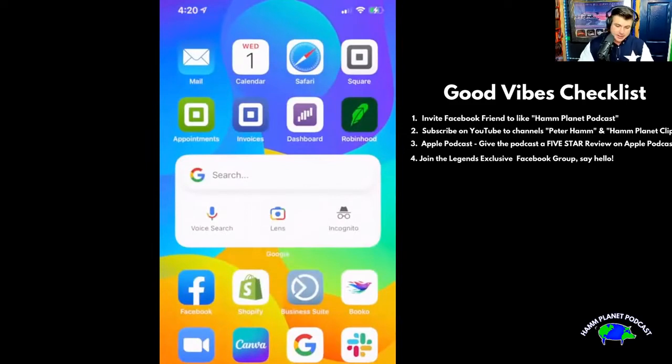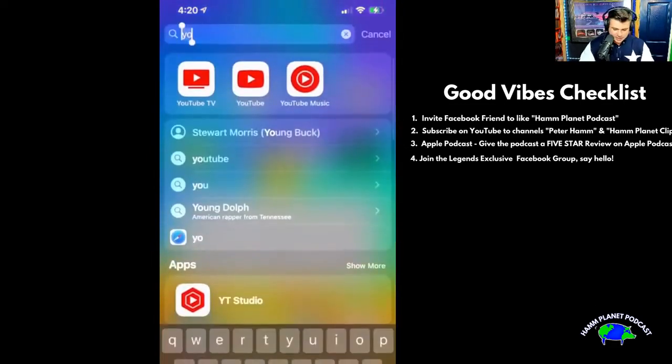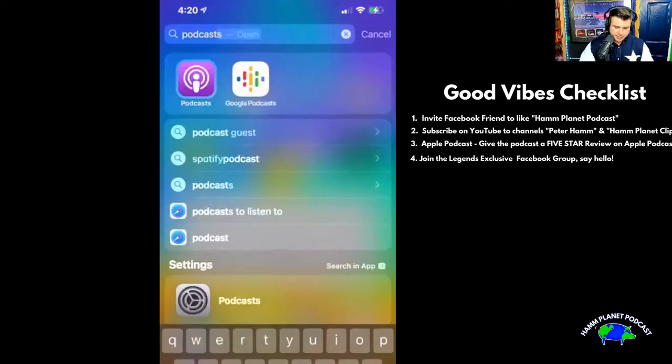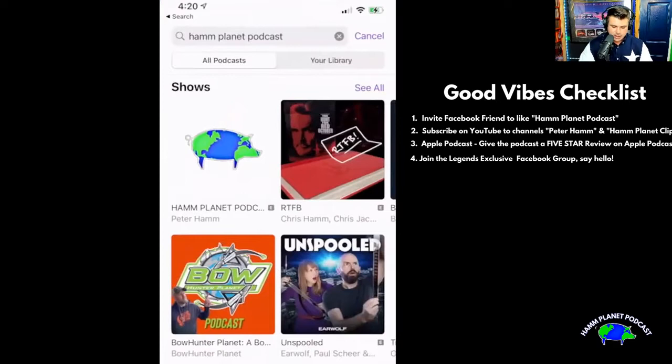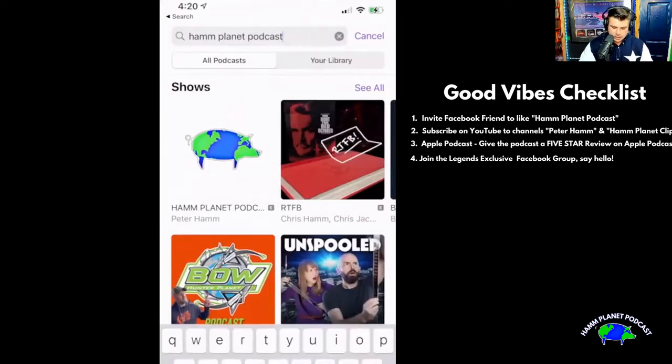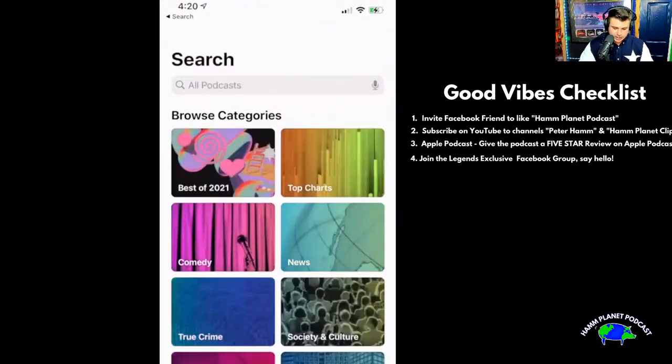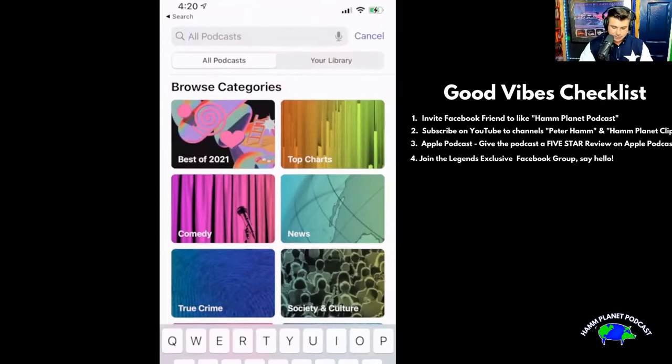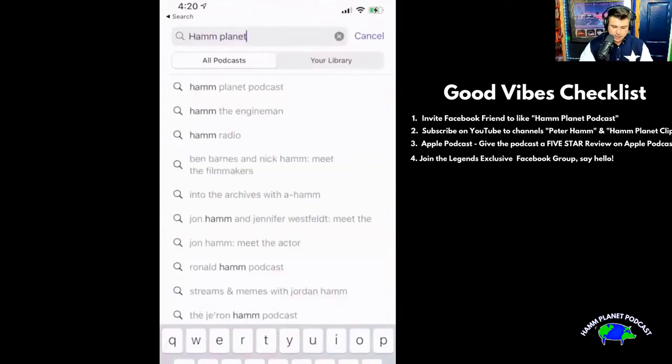Simple as that. Next thing, number 3 out of 4, is go to the podcast app. It's the purple Apple app. Click on podcast. So I'll back out of that. So once upon the app, you'll go to the bottom right where it says search, and you'll type in Hamm Planet Podcast.